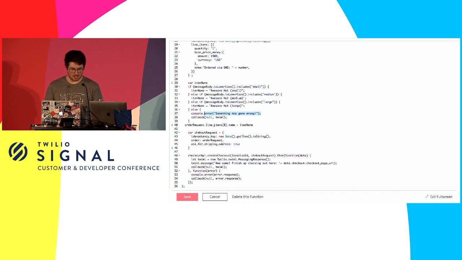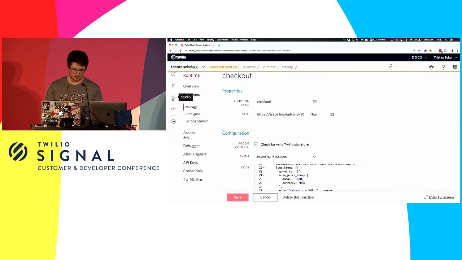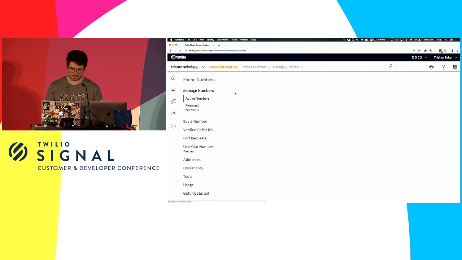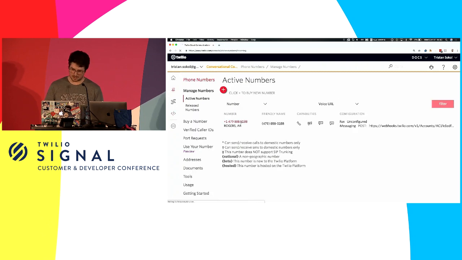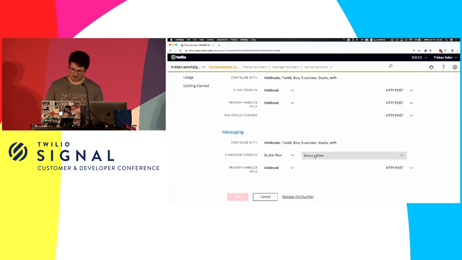And then at the end, I'm going to build this checkout request and then use some TwiML to build the messaging response back. And so the end user should then see, awesome, you can configure checking out right over here, and then pass that checkout page URL to them. And so the very last thing to do is then take this Studio flow and assign it to my phone number. And so I have a phone number right here, and I'm going to look for the messaging. So whenever a message comes in, I'm just going to put it into that Studio flow and save that.